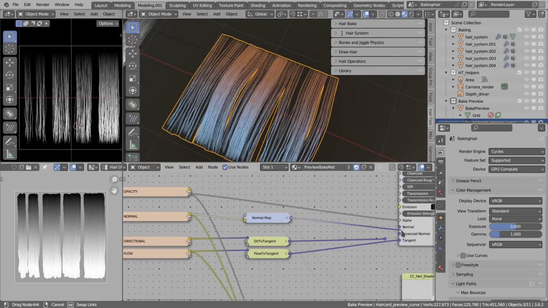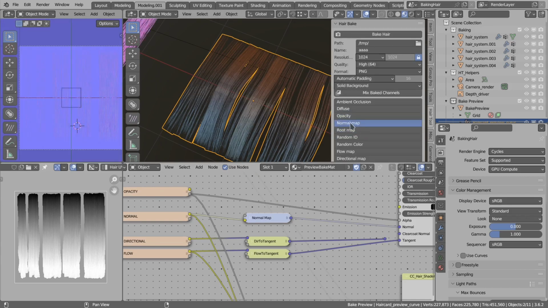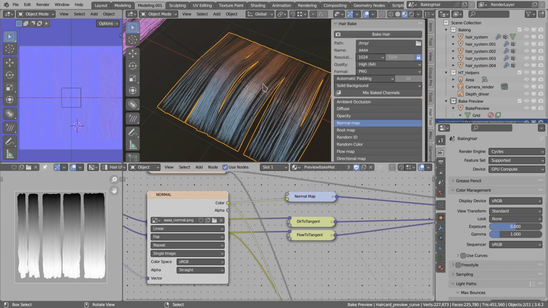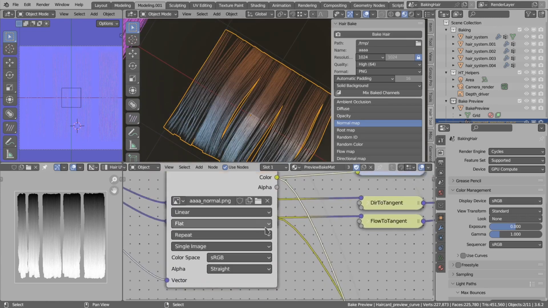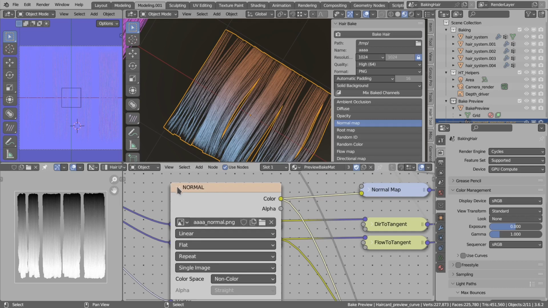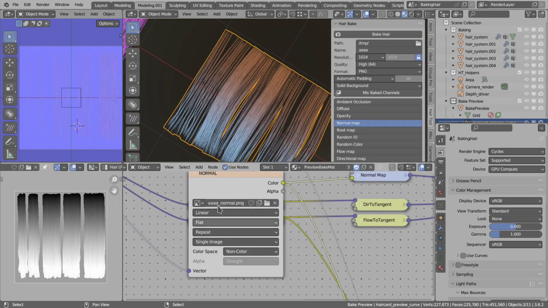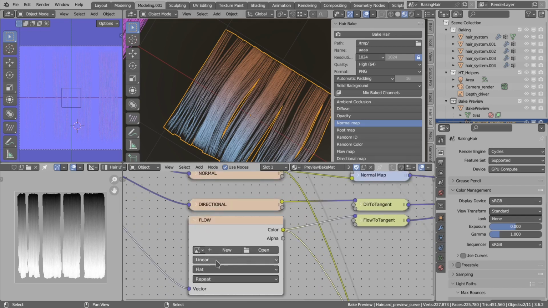Or let's maybe connect this back, and I will bake the normal pass. So I will select the normal map, bake, wait 1 second, and now you see the normal is loaded. However, it is still not looking correct. It is because the normal map color space should be set to non-color. So now this is working correctly. And the same thing is true about the directional and flow map. Both of them should be set to non-color. So let's bake maybe the flow map.